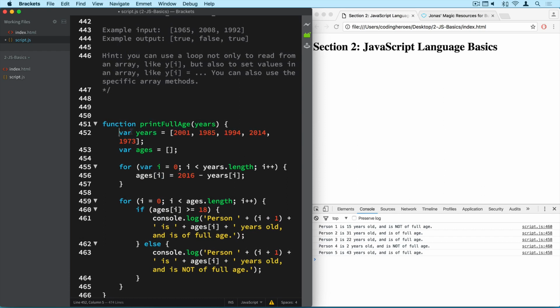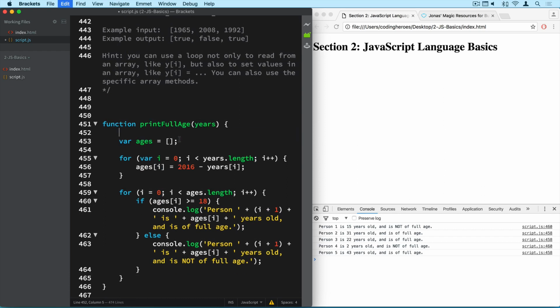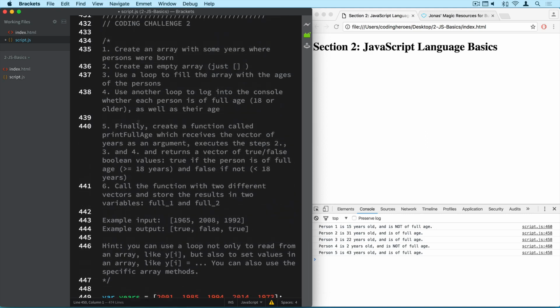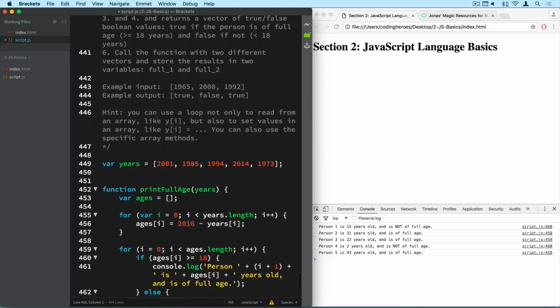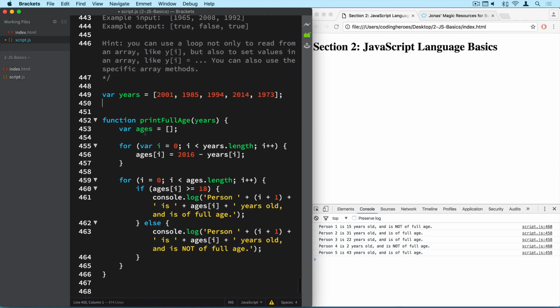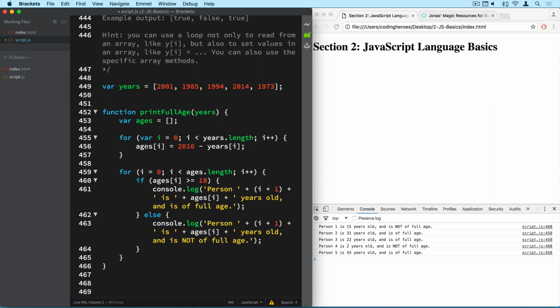Well, of course I don't want to define the years in here, right? So this has to be outside. Right, yeah. It said only steps 2, 3, and 4, and I also included the first step, which I shouldn't have, right? So the year stays outside. And then we create a new vector here, or a new array actually. And then we do this calculation of ages.